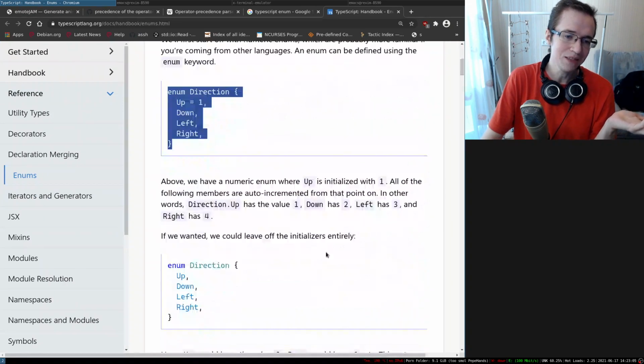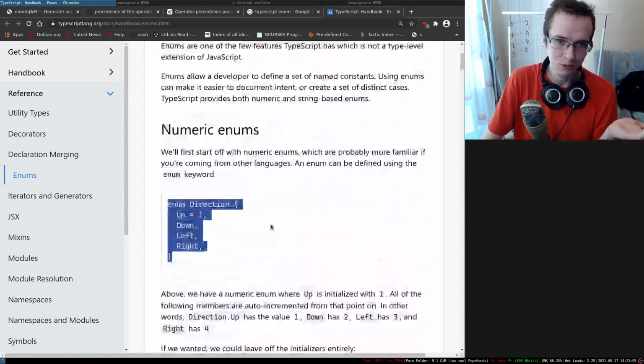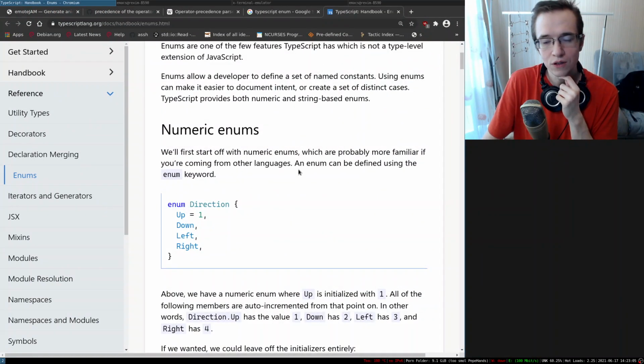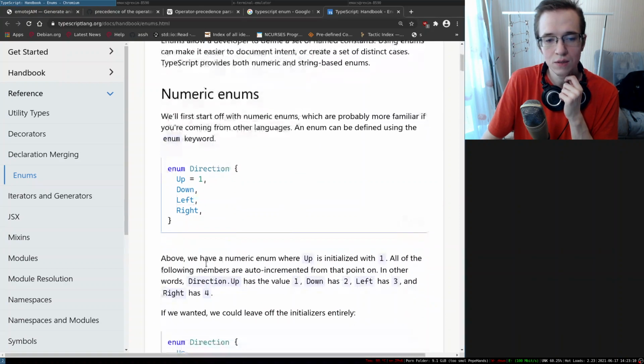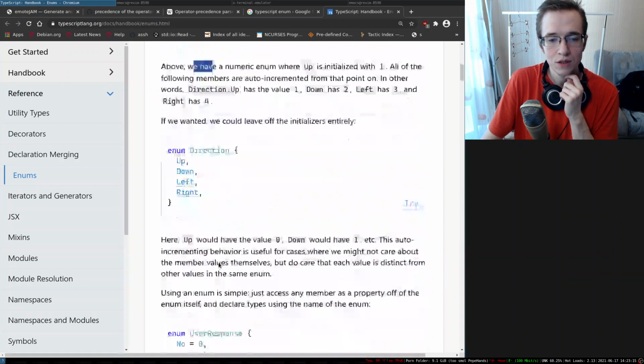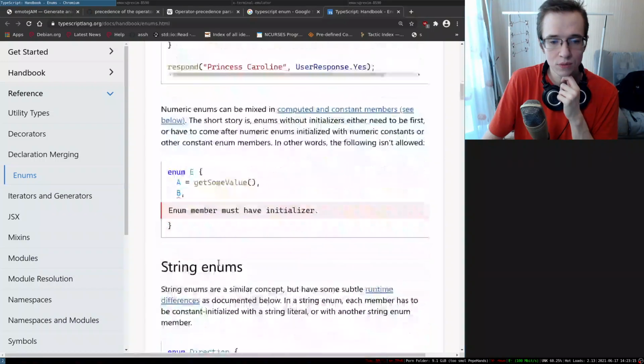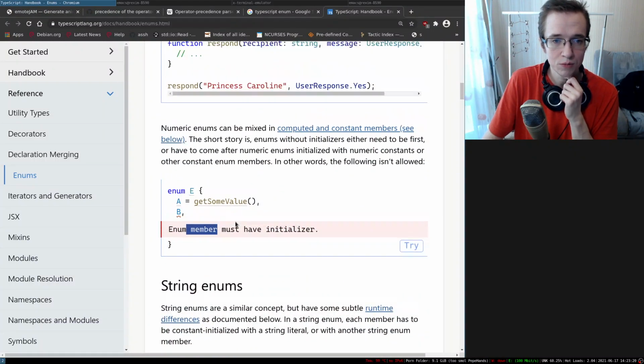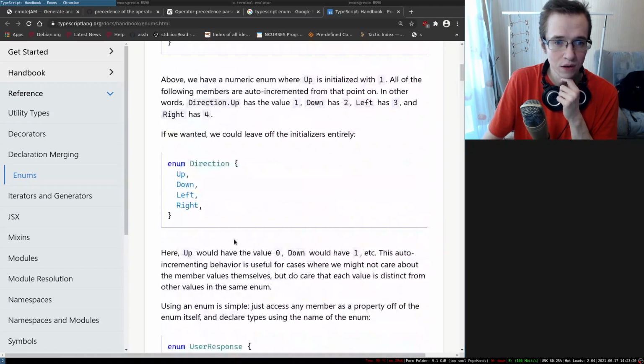Yes! This is actually pretty cool. We'll start off with the numeric enums, which are probably more familiar if you're coming from other languages. Above we have a numeric enum. Okay, that's pretty cool. Enum member must have initializer. Really?